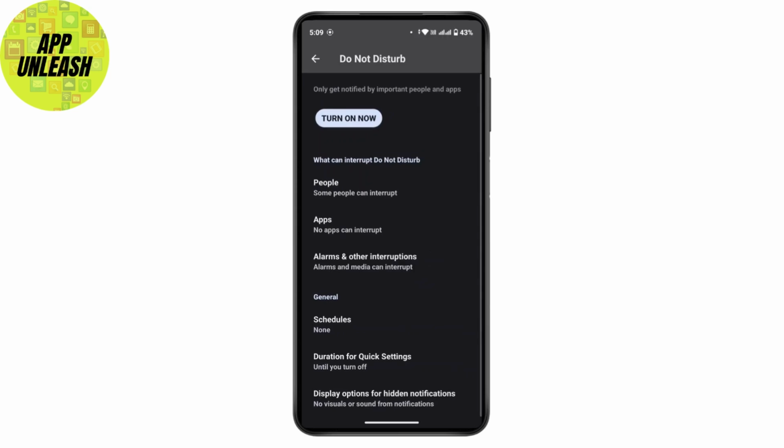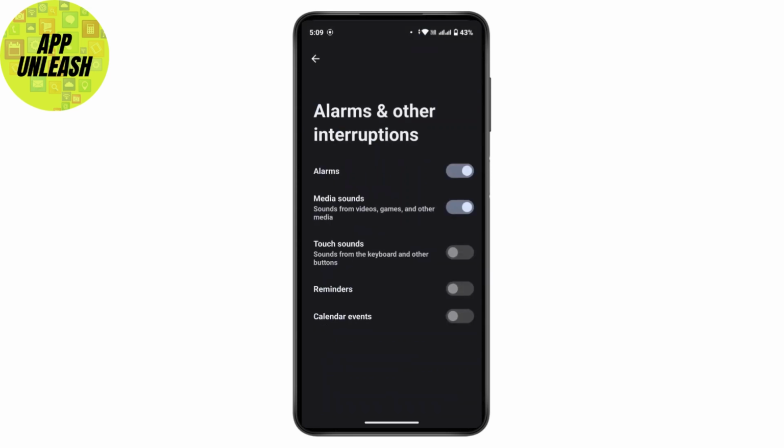And here you can add alarms and other interrupts. If you tap on there, it will take you to this interface where you can select alarms or any media sounds, touch sounds, reminders or calendar events even. If you would like to allow that as well, you can simply turn on this toggle.